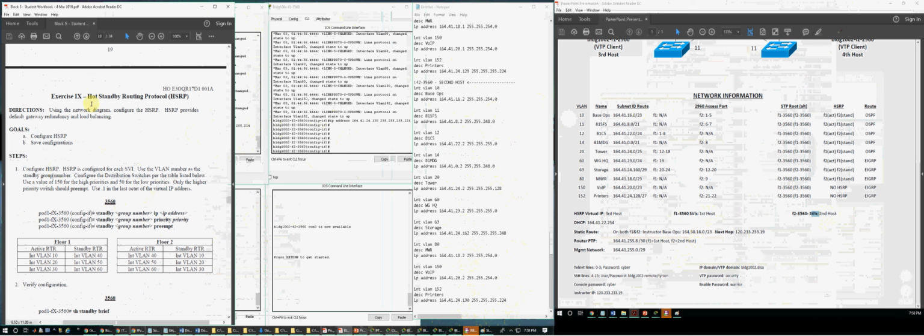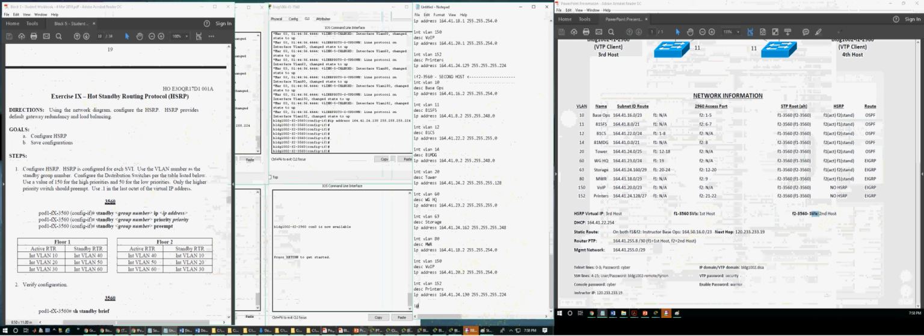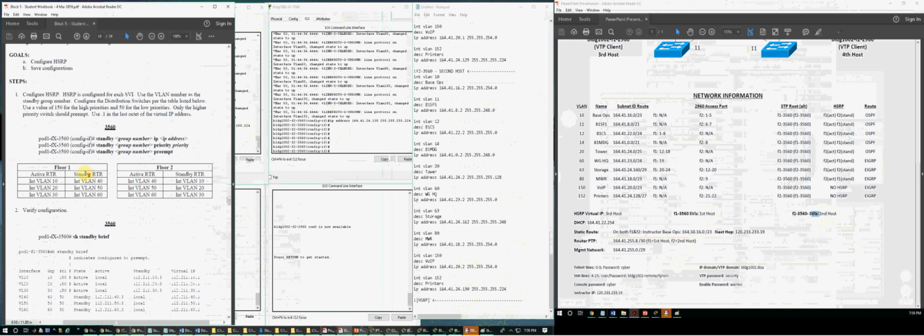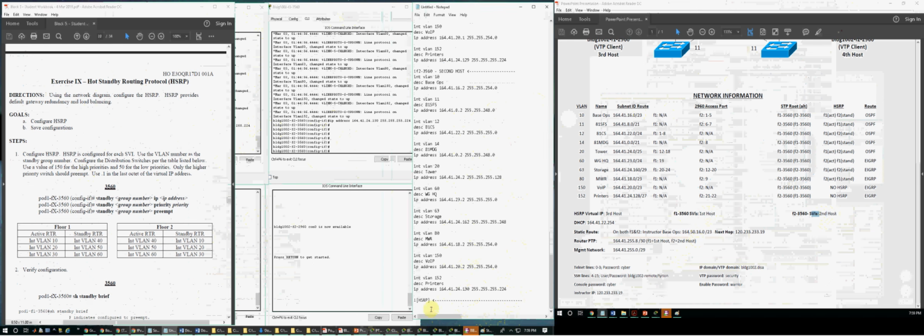Okay, let's do exercise 9. Hot standby router protocol. Okay. This is kind of the same stuff. Remember, this is like a virtual router that sits on top of other routers. In this case, 2 routers are 2 3560s. And you have to set one as the main one with a higher priority and one not. So the commands are right there. Standby. Group number is sort of arbitrary, but it's given.